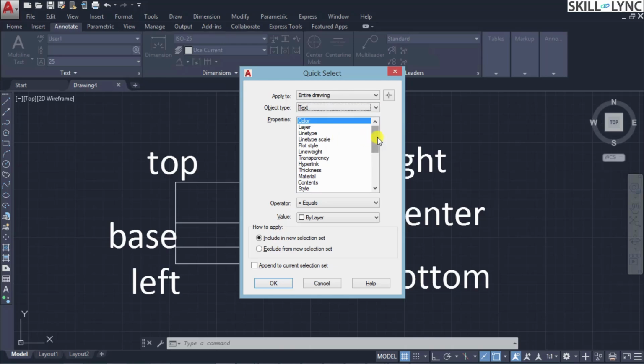So you can see the different properties that are associated with the text, and we want to update this text style. Once you do that, you have an operator called equals, not equal, or select all. Suppose whatever we want to update, we can select it. So here the style must be equal to the value that we want.